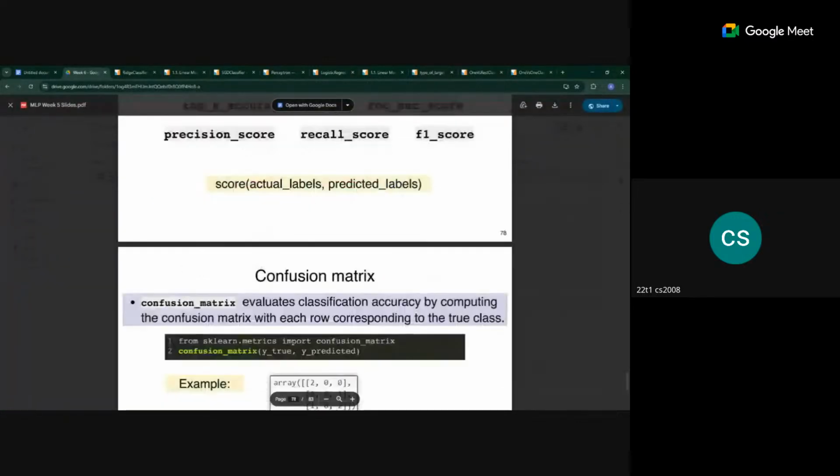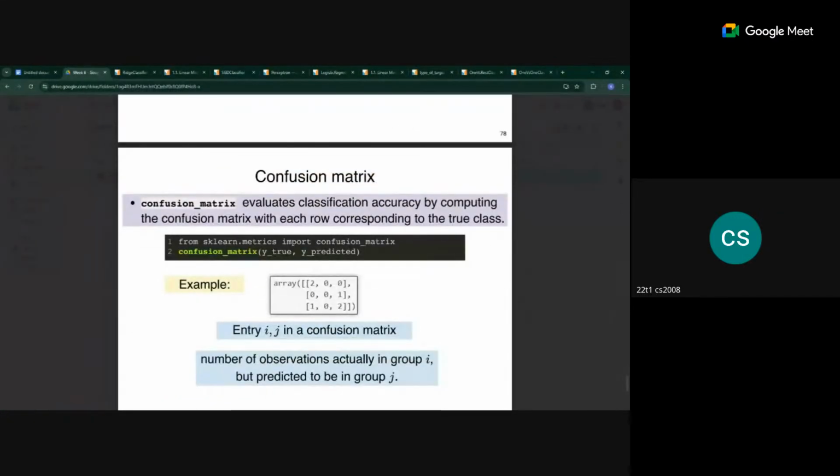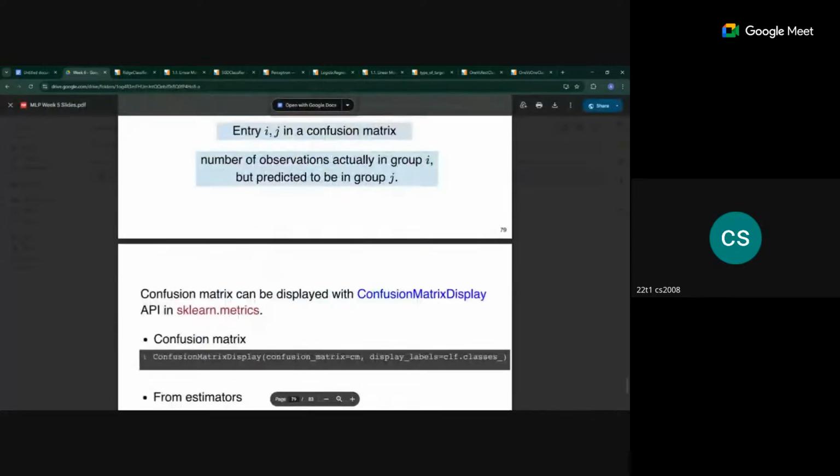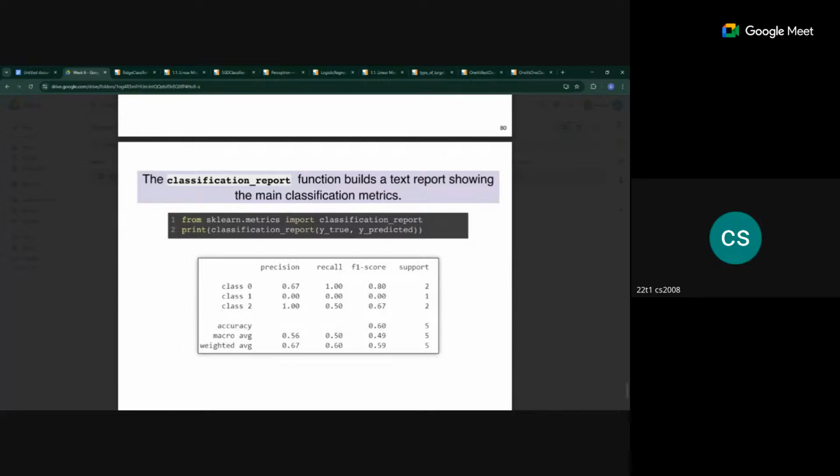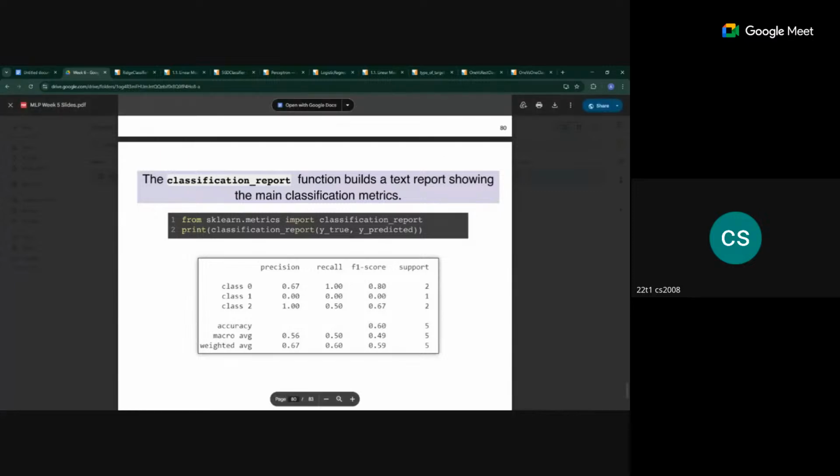All these things we'll cover in more detail later. Again, confusion matrix and the display version of it, the classification report, all these things will come later. So far, is this okay, whatever we have seen?